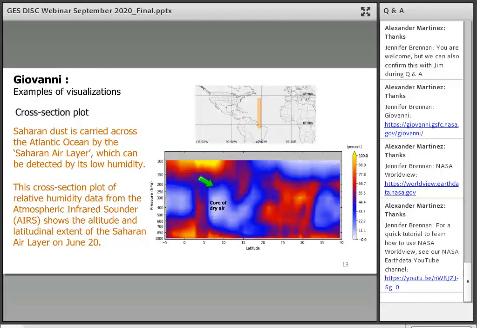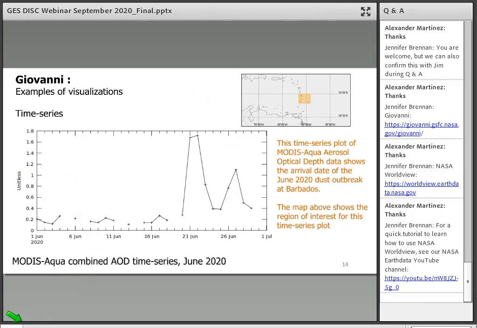You could do this for every single day. You can watch it as it arrived, as it disappeared. And now the next visualization, very simple, Giovanni does this very well, is a time series. The time series just basically takes the area, and I use this area in this map here, and averages all of the data for each time increment. So in this case, we're looking at daily data, okay?